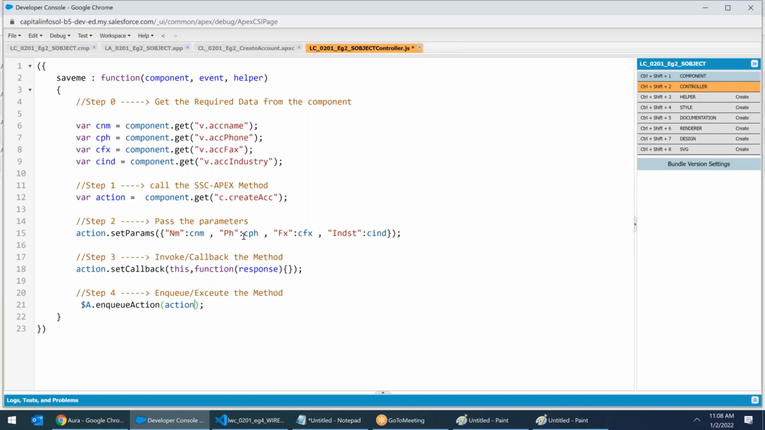Rupam, what is the sequence? What is this enqueue action? What is this callback? What is the set param? No questions. Today's class, no questions. This is the way we write.